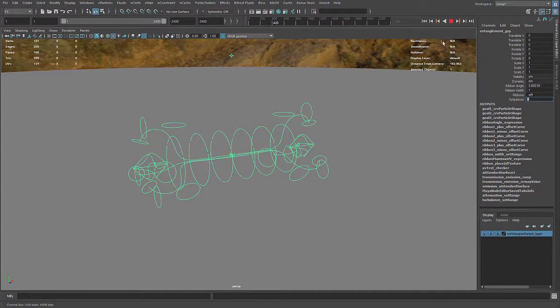So here's 5, and then I'll turn this up to 10, and it's quite a bit of turbulence. This turbulence attribute incorporates both the magnitude and the attenuation from the turbulence node. So it's an easy fix. And this works also across distances.